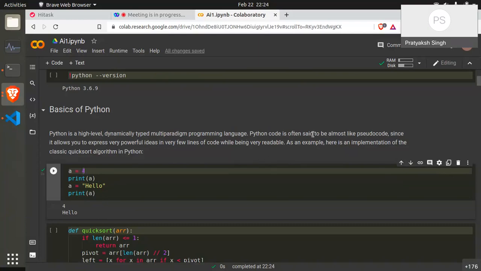And the second thing is Python code is often said to be almost like pseudocode, since it expresses very powerful ideas in very few lines of code while being very readable. You know that in C or C++, you have to write lots of code to do something. But this is not the case in Python. In Python, you just have to write a few lines of code. And you can read those lines and understand what the code wants to do.